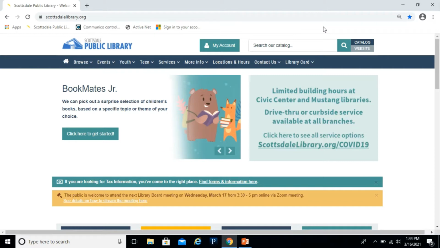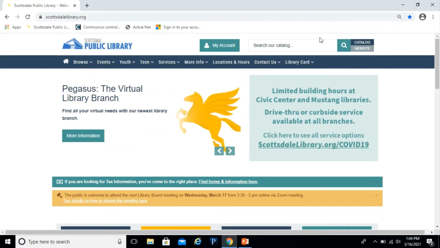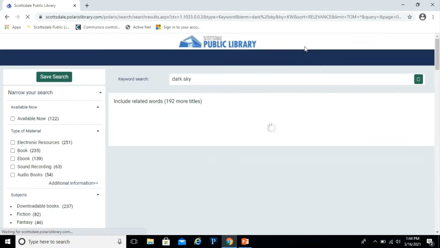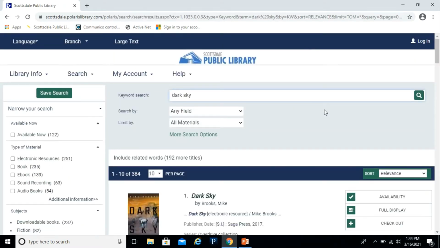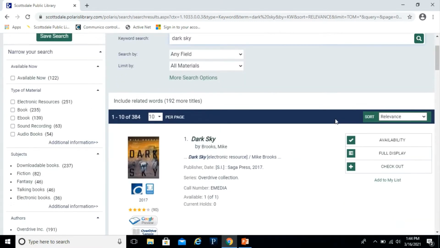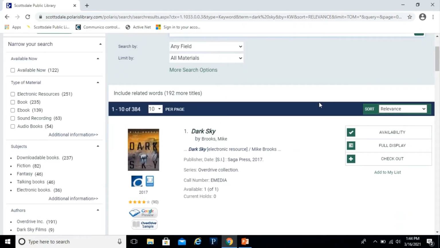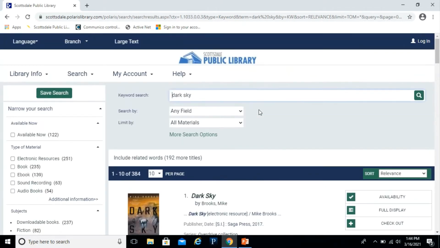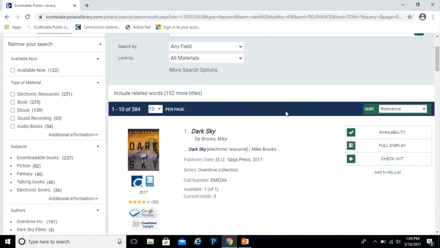And we're going to go ahead and think of a title that we're interested in, and we're going to go up here to our search catalog box and click on it, and we're going to type in a title. Let's look for Dark Sky, which is a new title. And when the results come up, it looks like there's several items that are named Dark Sky. So the one I'm actually interested in is the one by C.J.